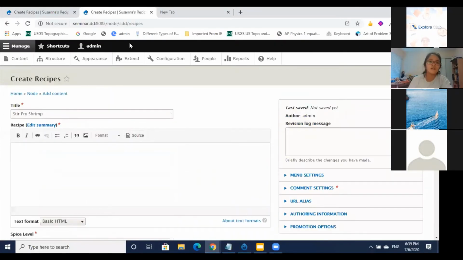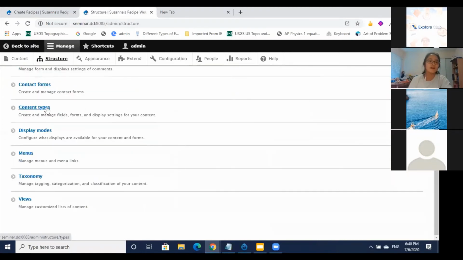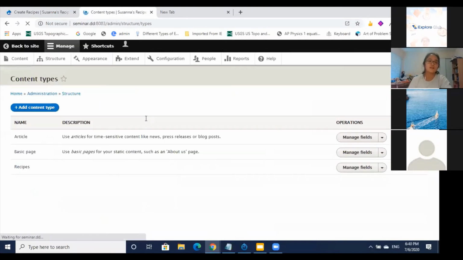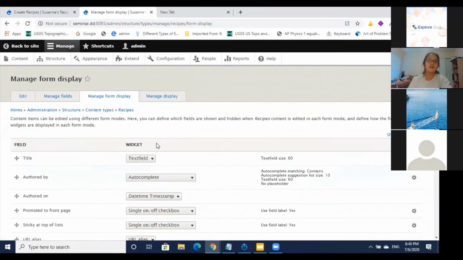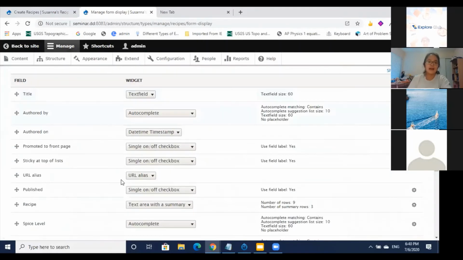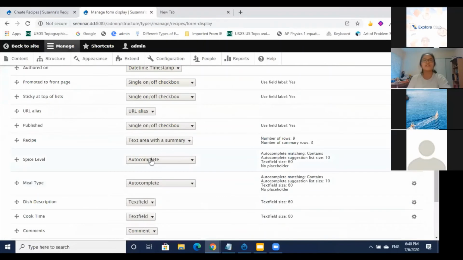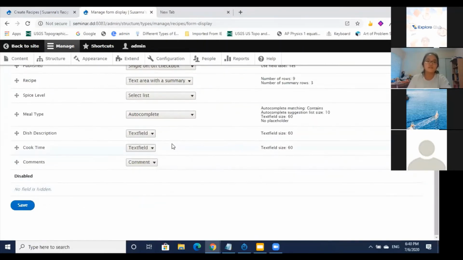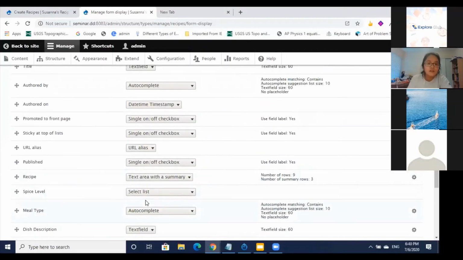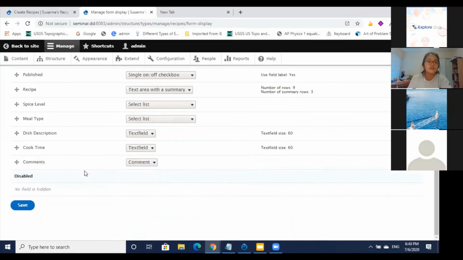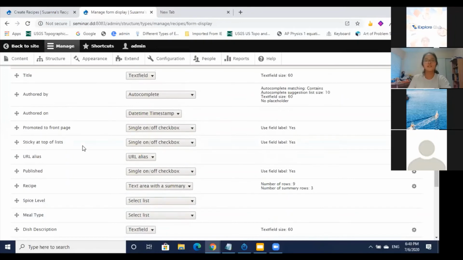Now, I'm going to go back to structure. I'm going to go back to content types because that's where I created this. I'm going to do manage form display. And the widgets I was talking about can be accessed in this column. And spice level, look how it's autocomplete. I want it to be selected from a list. And at the same time, you can order it.